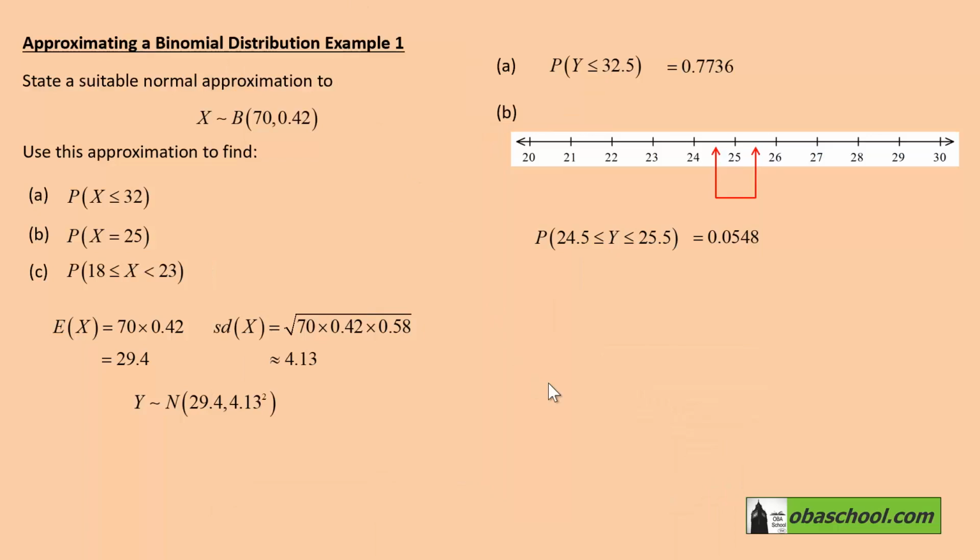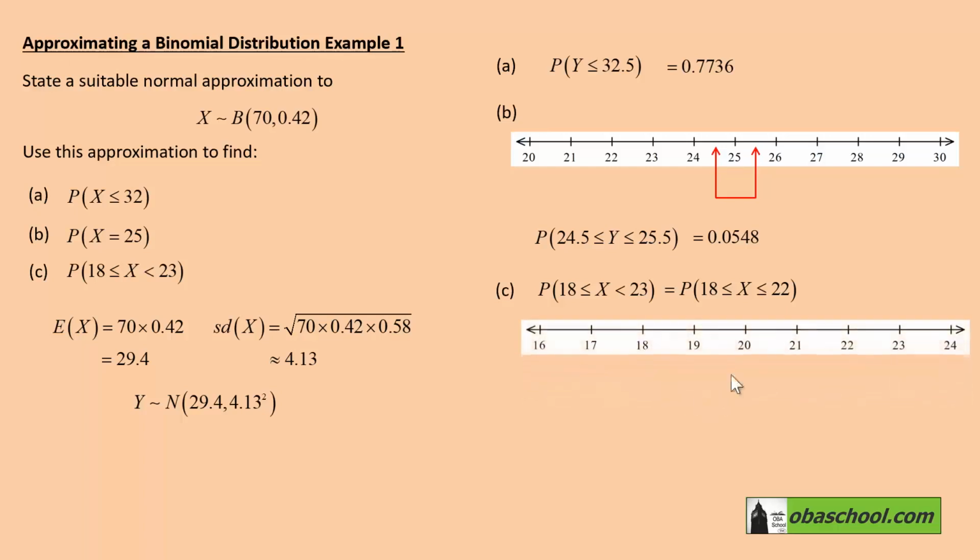Now, finally, 18 to 23. But remember that that is the same as less than or equal to 22 because X, being a binomial, is a discrete distribution. So if it's less than 23, it's less than or equal to 22. That means that we can use a continuity correction. From 18 go down 0.5, and from 22 go up 0.5, so it's this one that we want to work out. So between 17.5 and 22.5.